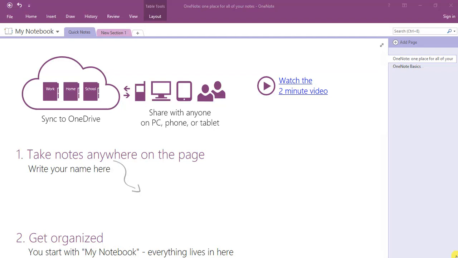In today's video, I'm going to teach you how to import a OneNote notebook. By the end, you'll know exactly how to bring an existing notebook into OneNote so you can pick up right where you left off.